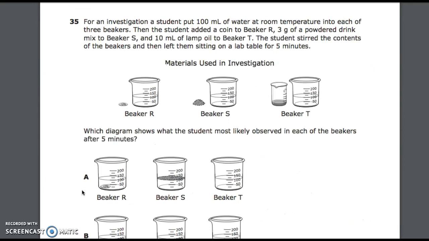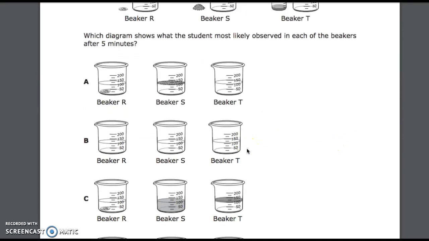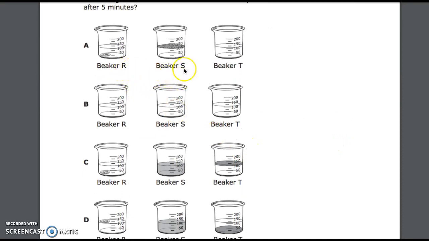Number 35. For an investigation, a student put 100 milliliters of water at room temperature into each of 3 beakers. Then the student added a coin to beaker R, 3 grams of a powdered drink mix to beaker S, and 10 milliliters of lamp oil to beaker T. The student stirred the contents of the beakers and then left them sitting on a table for 5 minutes. Which diagram shows what the student most likely observed in each of the beakers after 5 minutes? Beaker R, beaker S, and beaker T.